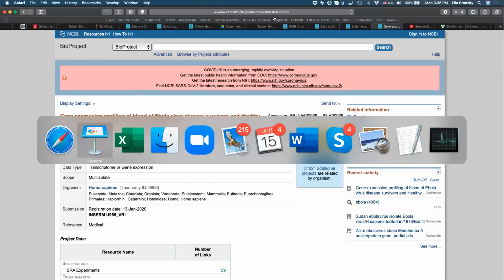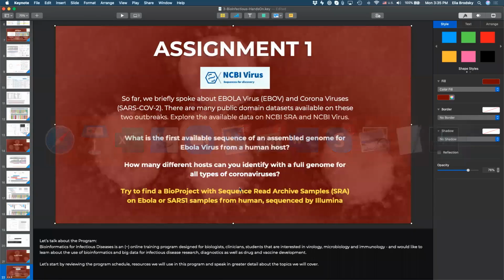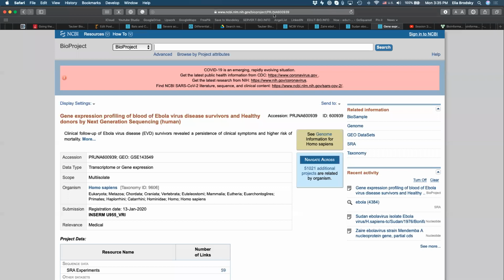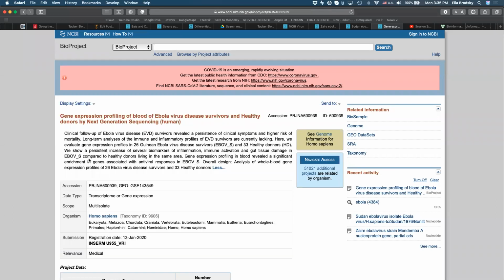So the question here is to try to find a bioproject. If you were to find this bioproject, that would be the correct answer. And here you can see more about what they were trying to do. Clinical follow-up of Ebola virus disease survivors revealed a persistence of clinical symptoms and higher risk of mortality. Long-term analysis of the immune and inflammatory profiles of Ebola virus disease survivors are currently lacking.